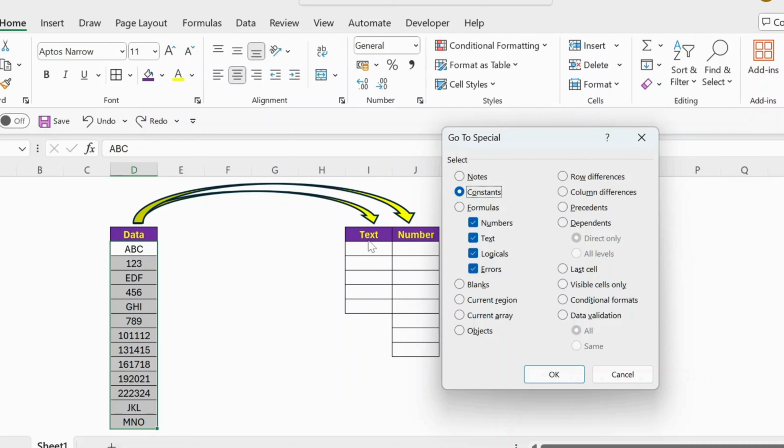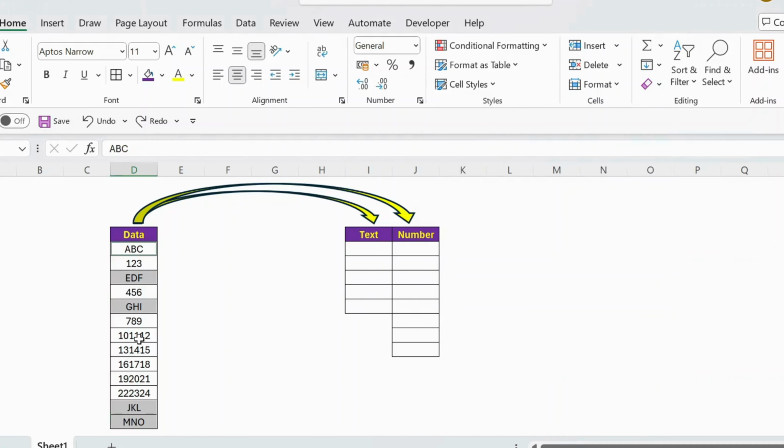So now, first we want to separate the text, so keep only the text and unselect all the others, and click OK. Now you can see whatever text we have in this column has been selected. Control C, and then go to this text column, Control V. Now only the text has been selected and pasted here.